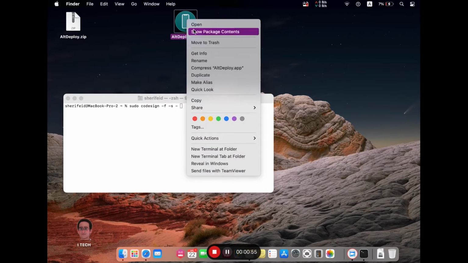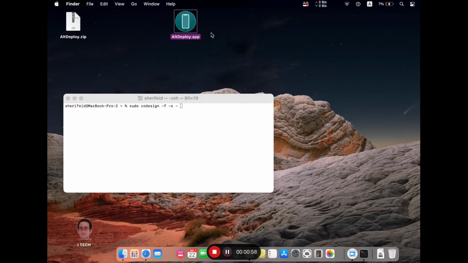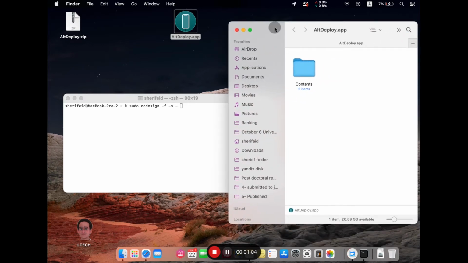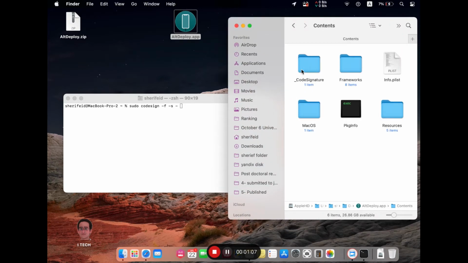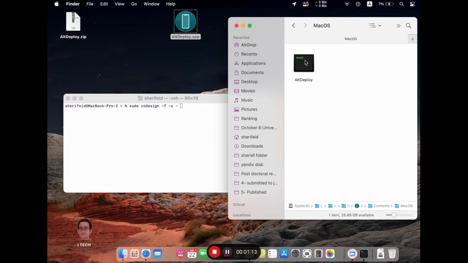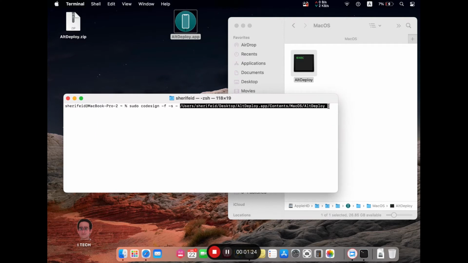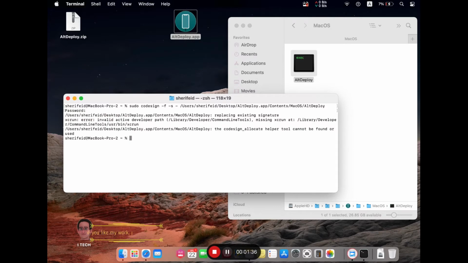Now go to the application, right click, show package contents. In this folder, open the Contents folder, then the MacOS folder. You will find this executable, which is called AltDeploy. Just drag it and leave it here. Now press enter, write your computer password, and press enter or return again.